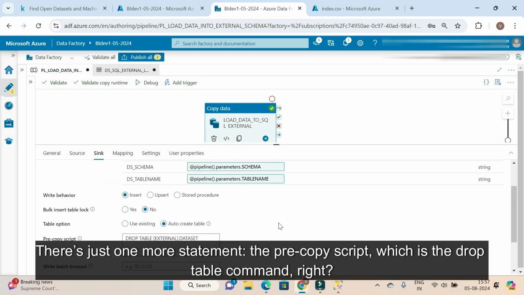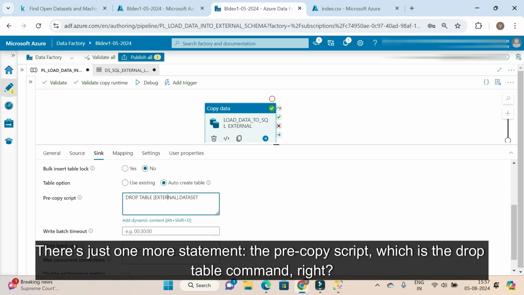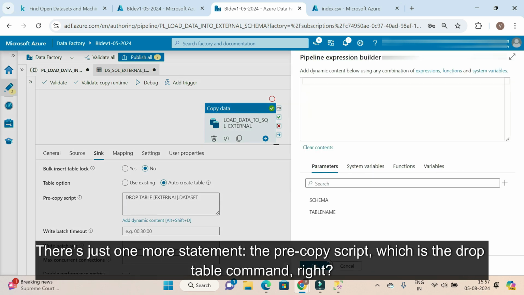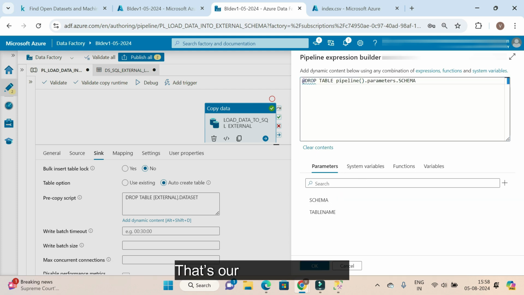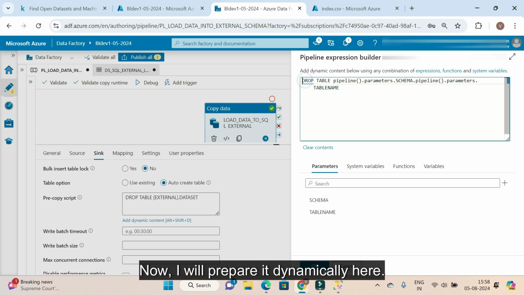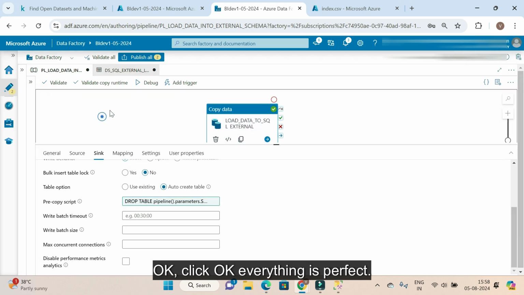There's just one more statement, the pre-copy script, which is the drop table command, right? The purpose is to drop the table if it exists and recreate it each time. That's our scenario as well. Now I will prepare it dynamically here. Okay, click OK, everything is perfect.